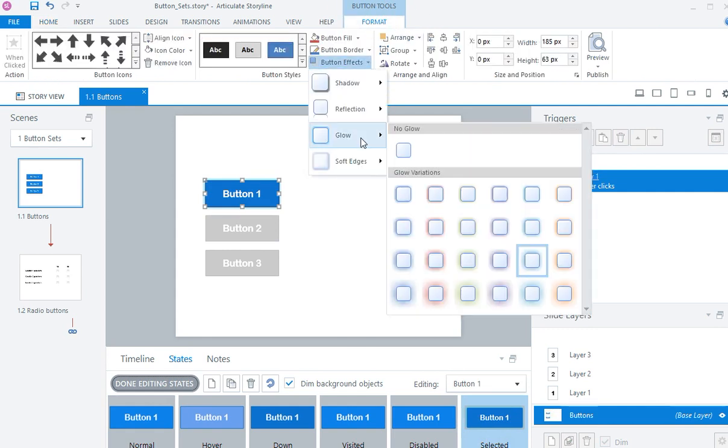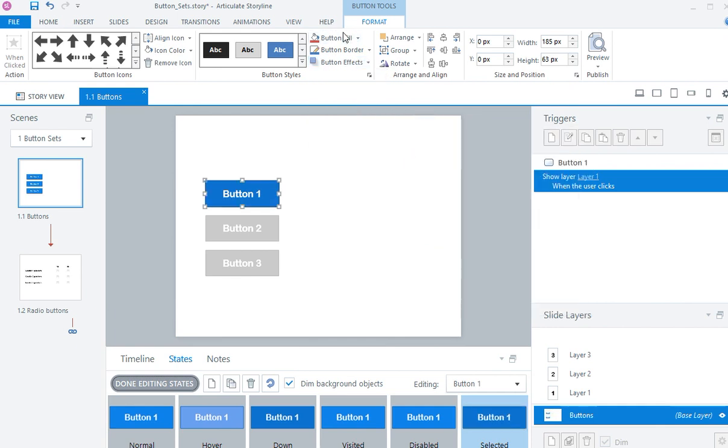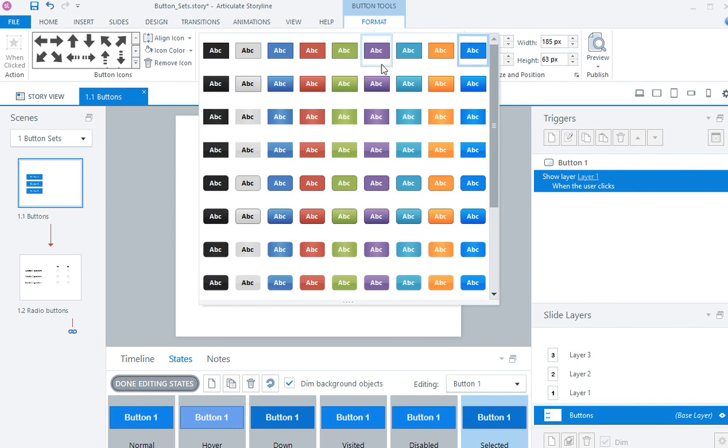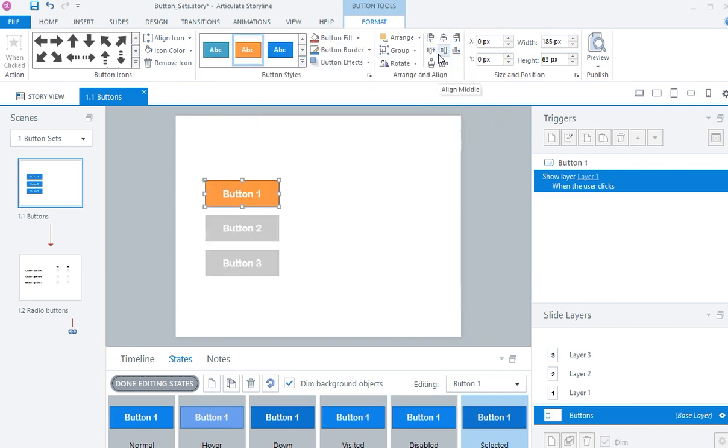Say I don't like the glow that lives in button effects. I might say no glow, and instead of the glow around the edges, I might just change the color of the button to, say, orange when it's in the selected state, and then say done editing states.